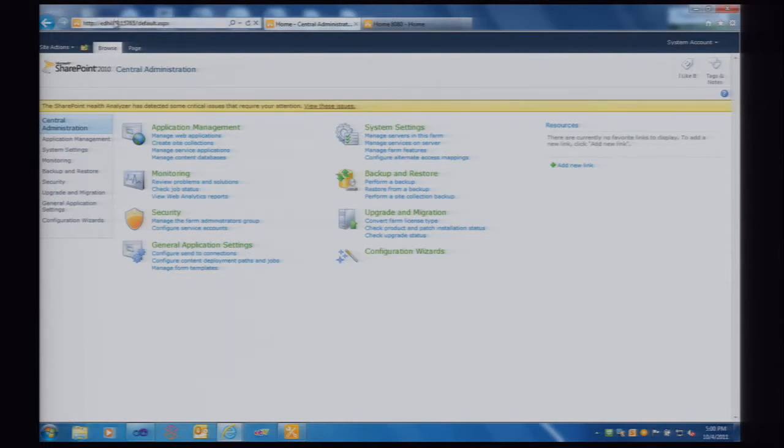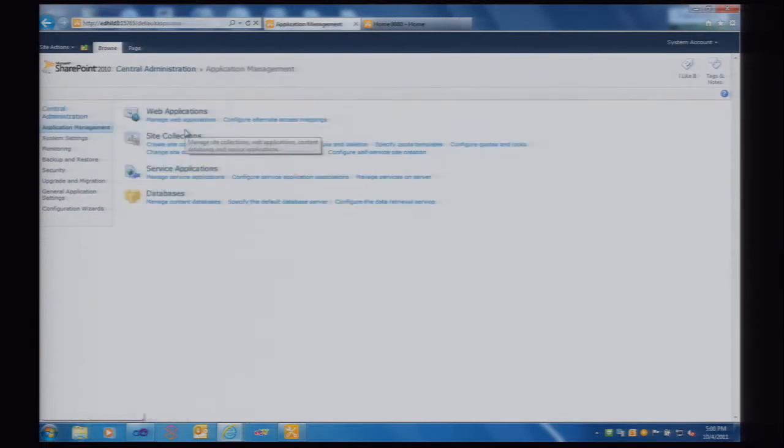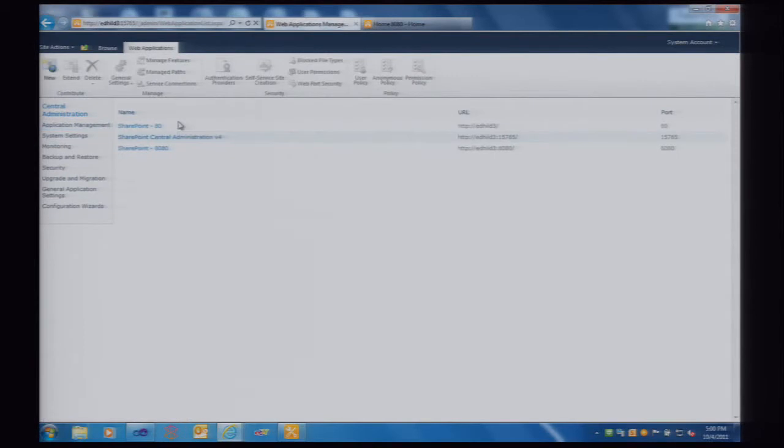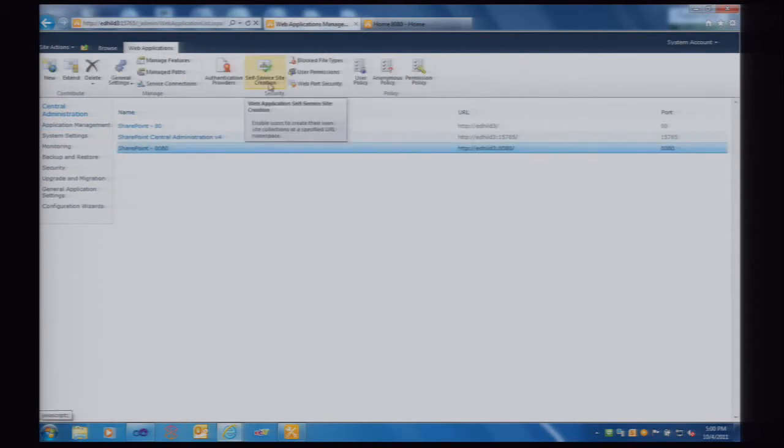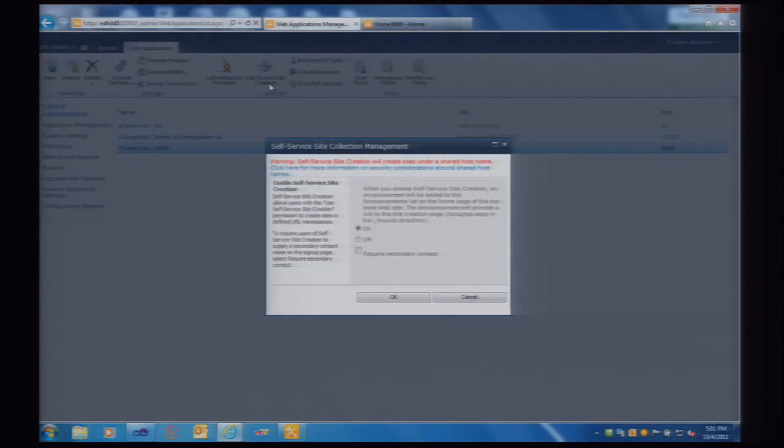So self-service site provisioning, right? So if I go in to application management, manage my web application, on any particular web app, there's that option for self-service site creation. Now it says site creation, it really means site collection creation. Right? The product's not always really clear when it uses the word site, whether it's one versus the other. So if I click here, you gotta love a setting that is simply a radio button of on or off.